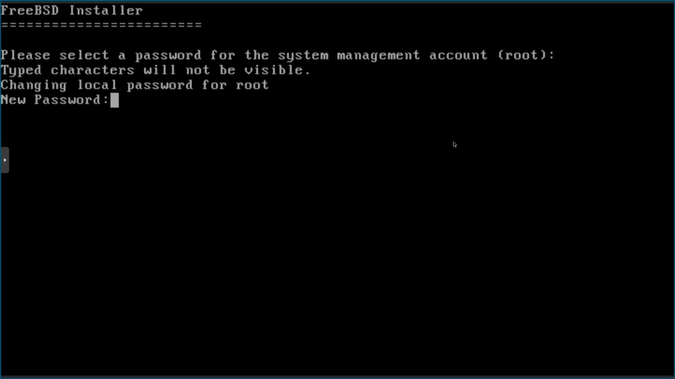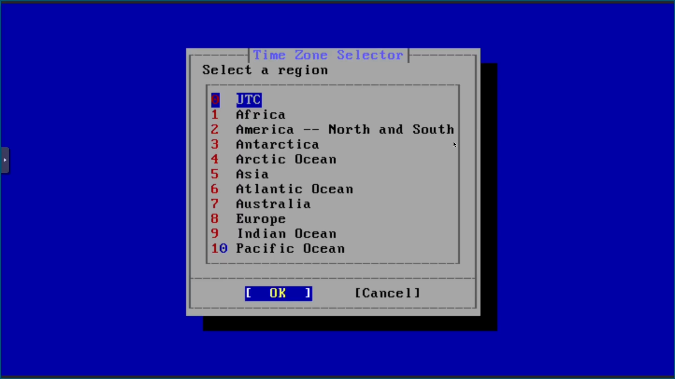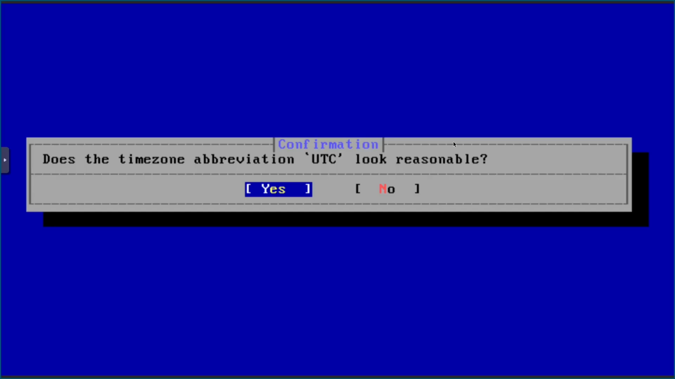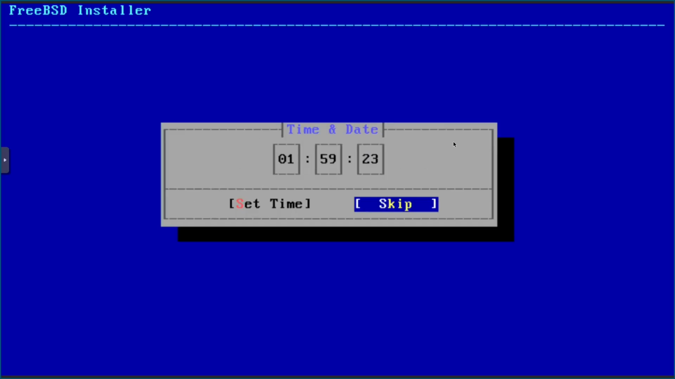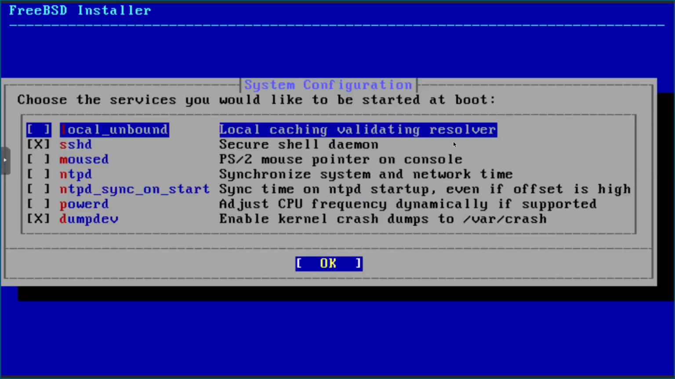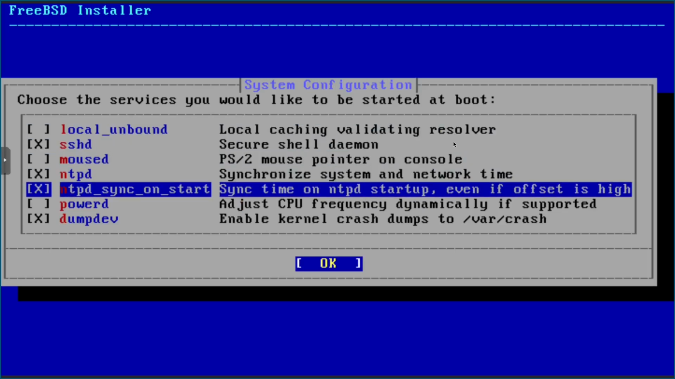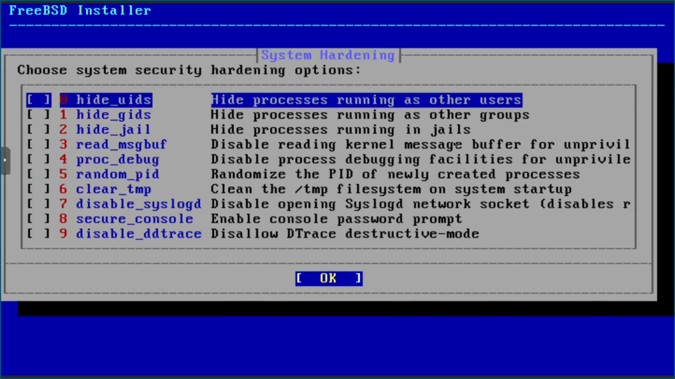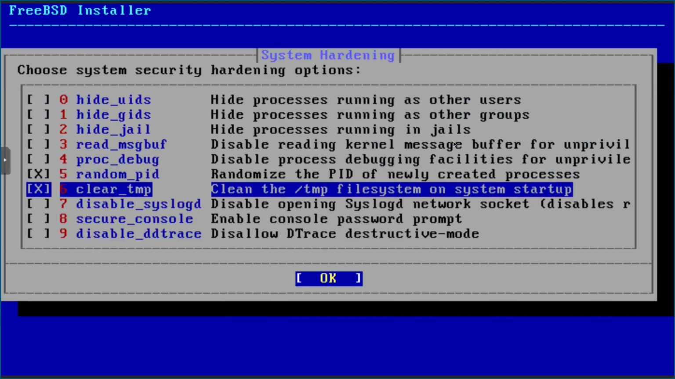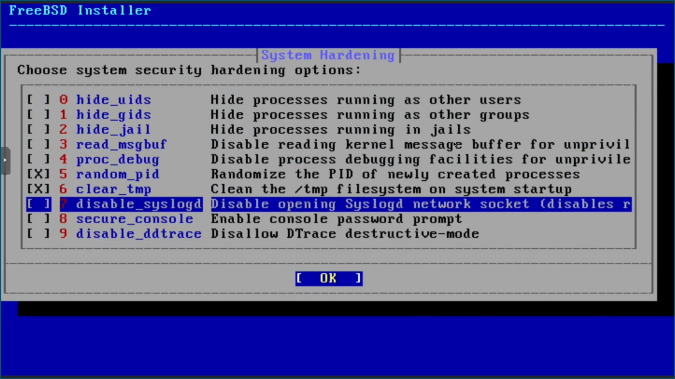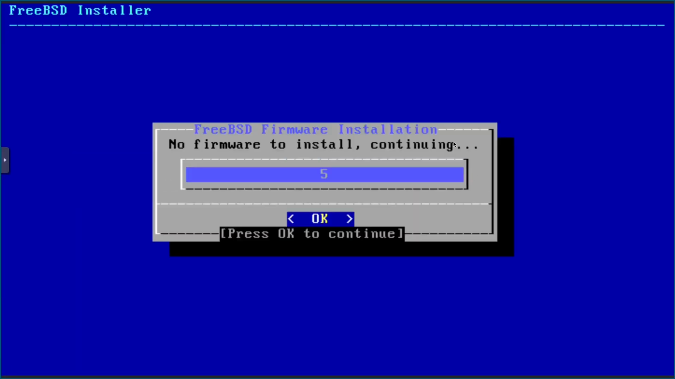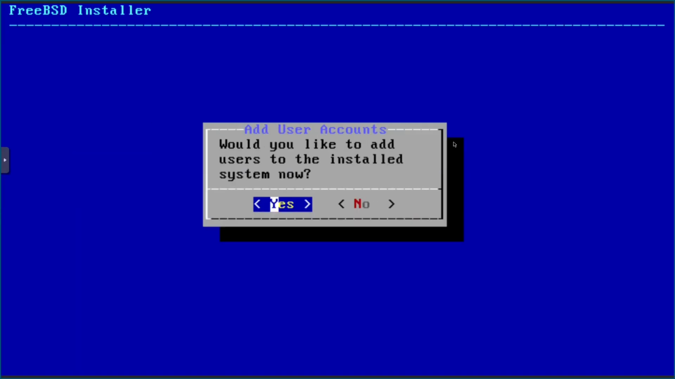Okay, it's asking me to set the root password. And we can set the time zone. I'll just leave the system on UTC. That looks reasonable. Time and date are already correct. We do want SSHD. May as well keep the time synchronized. And do we care about any system hardening options? I always like random PIDs. And yeah, just clear temp on reboot. And there's no reason for remote syslog sockets on this. Okay, no firmware that needs to be installed.